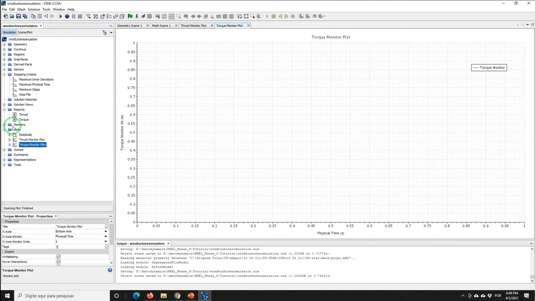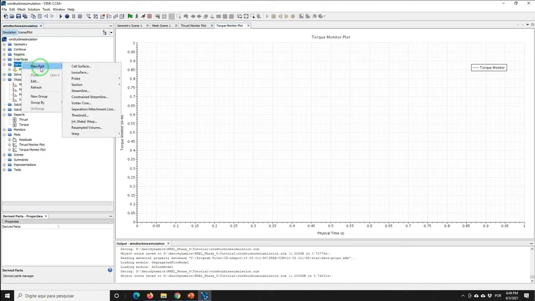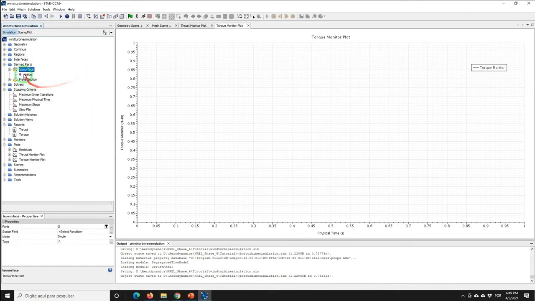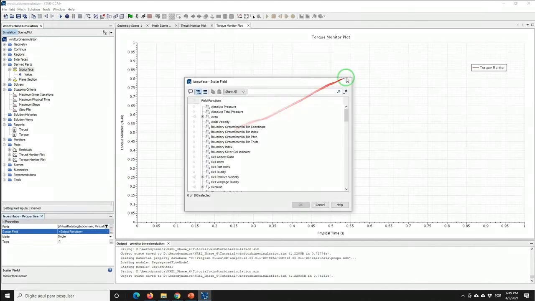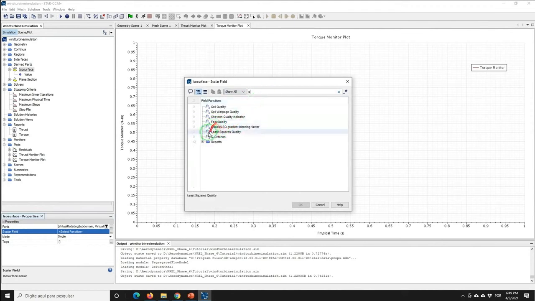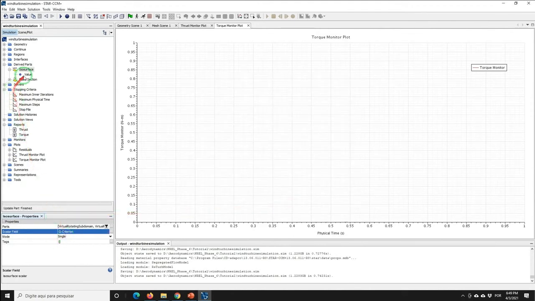Now let's create a scene where we can visualize both the wake behind the wind turbine and the velocity magnitude of the flow. First, go to derived parts, expand derived parts, right click on new part, iso surface, set the parts to all the domain. Here under scalar field, select Q criterion and set the value here as 5. So all is set here.